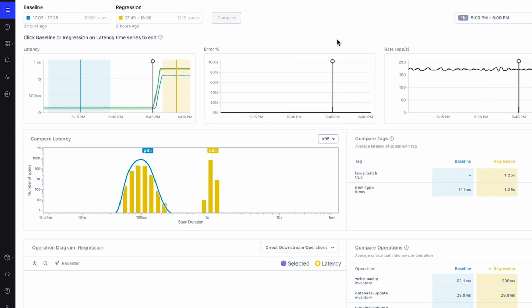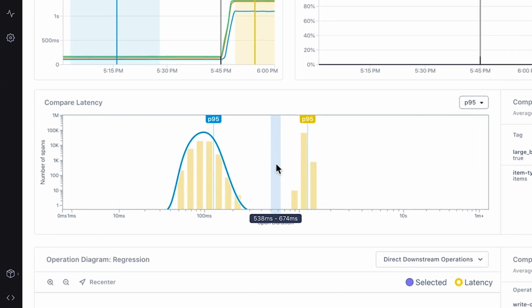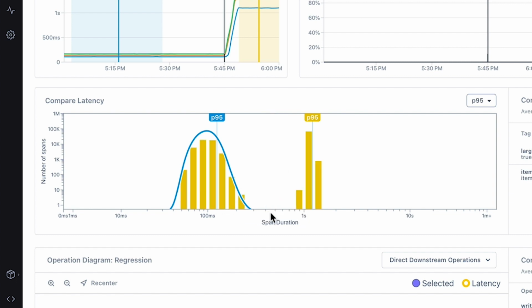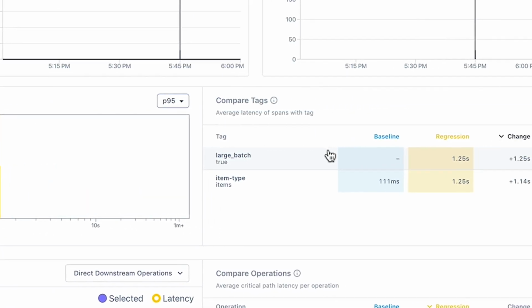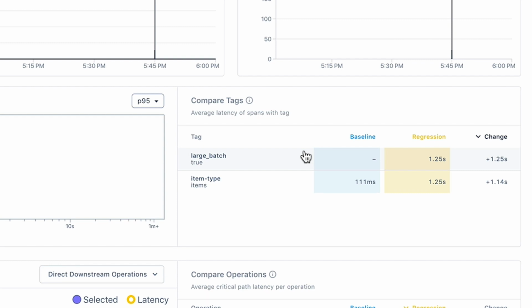With this histogram distribution, I can compare the latency for both the baseline and regression, which highlights this cluster of slow requests that are particular to the regression. With the compare tags analysis, I can understand the context of my bad performance. In this instance, before my deployment, none of my requests had a large batch. The requests processing a large batch since the deployment are over a second slower than those that didn't.